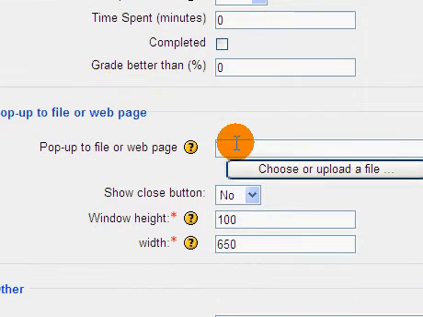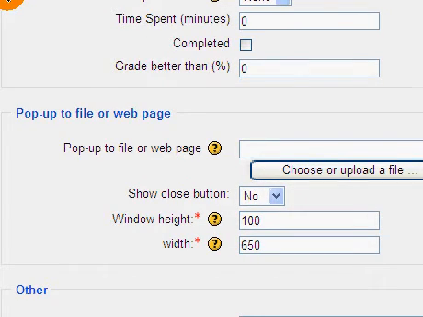Pop-up file or web page. This would appear at the beginning of the course, so if you wanted to watch a video first, link to a web page, or see an article, you could do that here. This just controls the box that it pops up in, similar to when you see a pop-up page inside Moodle yourself, or when you set the web pages to pop up.